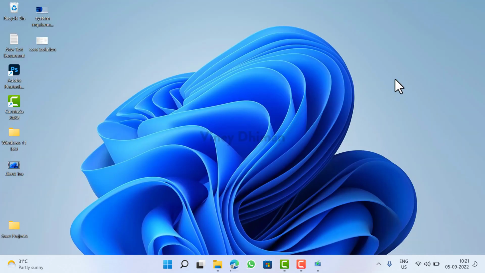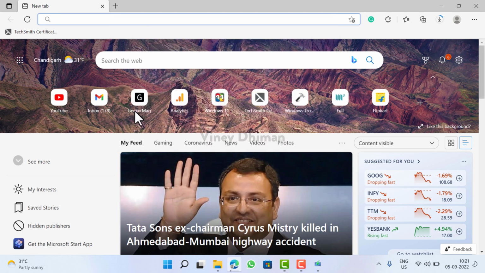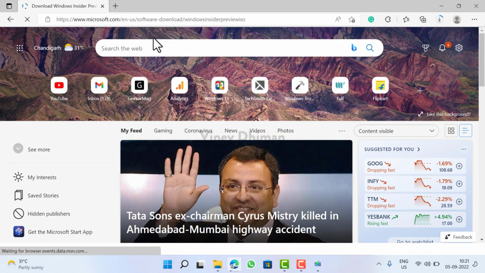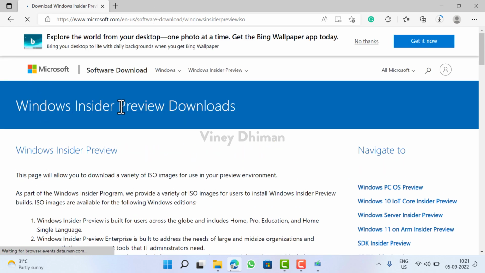The third method allows downloading the ISO image of Windows 11 Insider Preview builds. These are useful when you have enrolled in the Windows 11 Insider program and you want to perform a clean installation instead of updating via the PC. For that, you need to launch your default web browser. Now you need to visit this web page. I have already added the link in the description. Now this will take you to the Windows Insider Preview Downloads page of Microsoft.